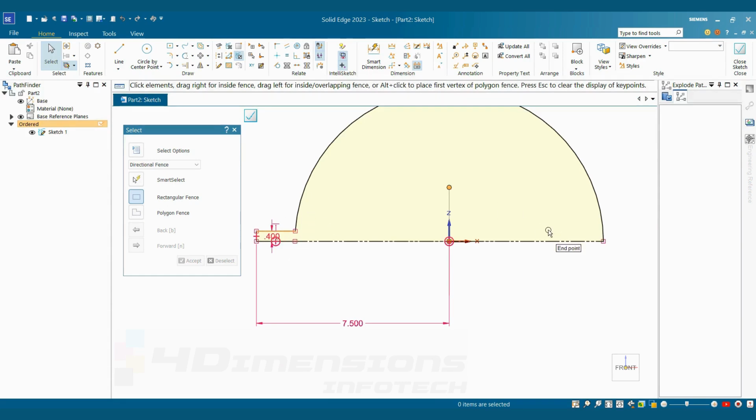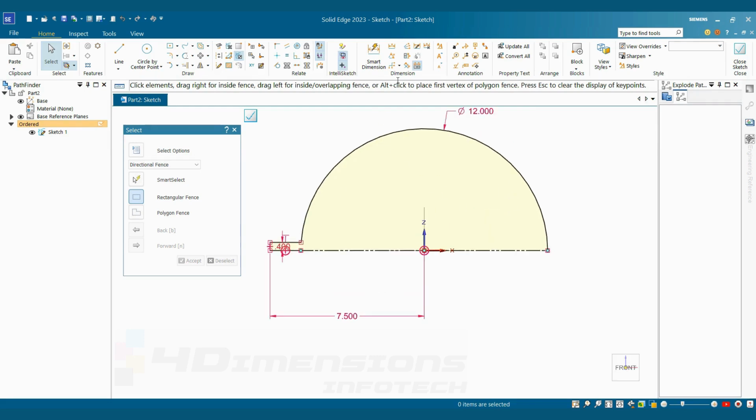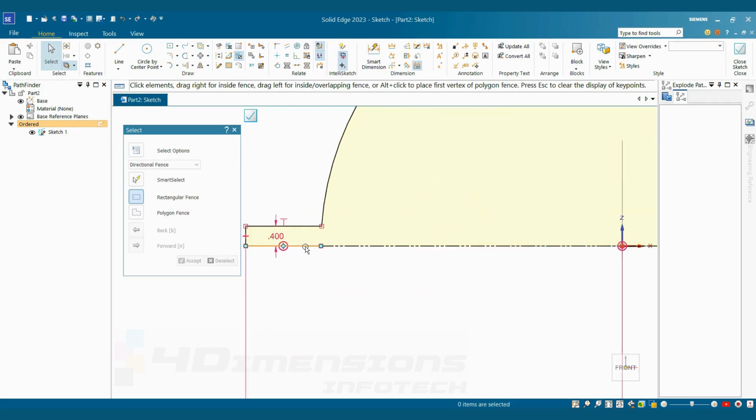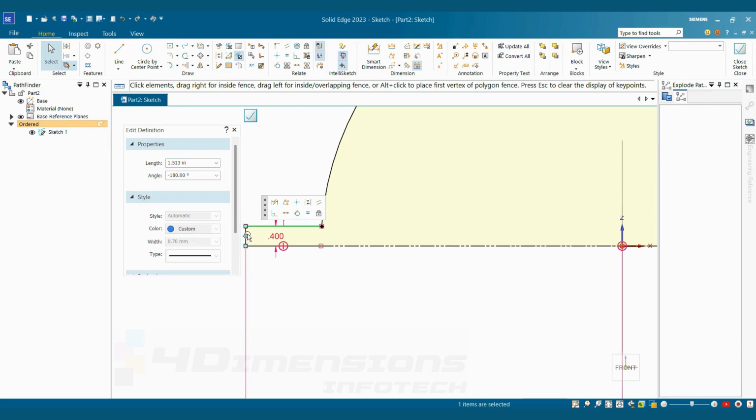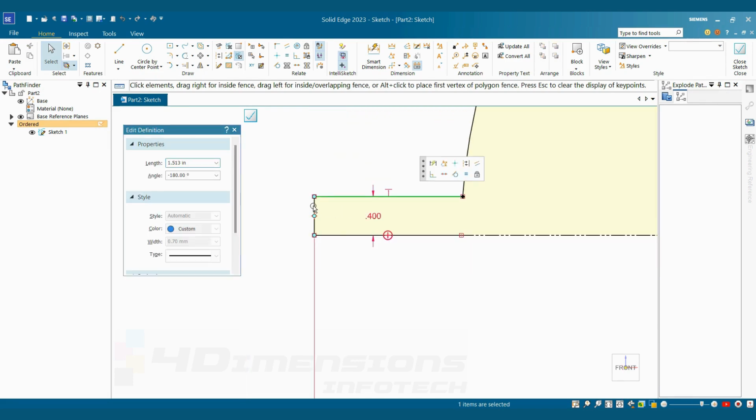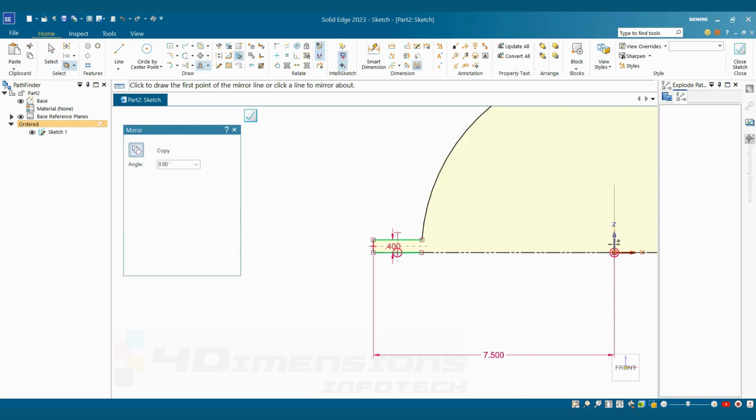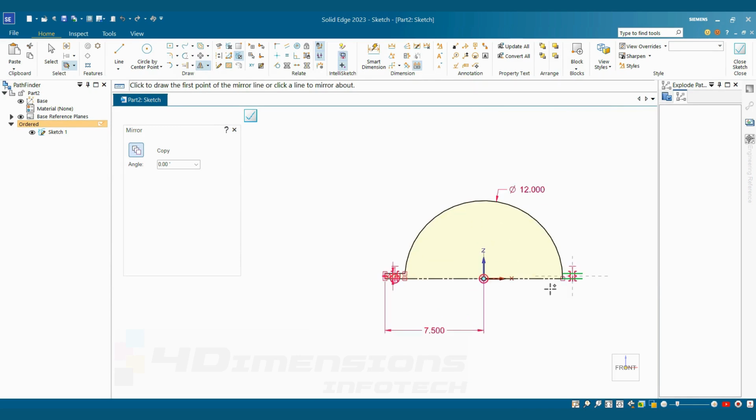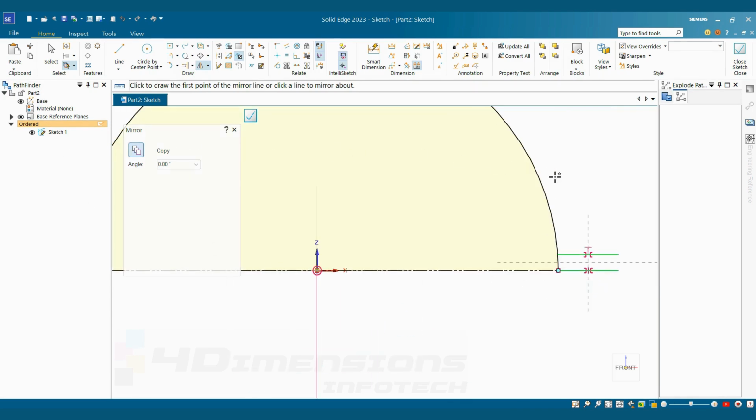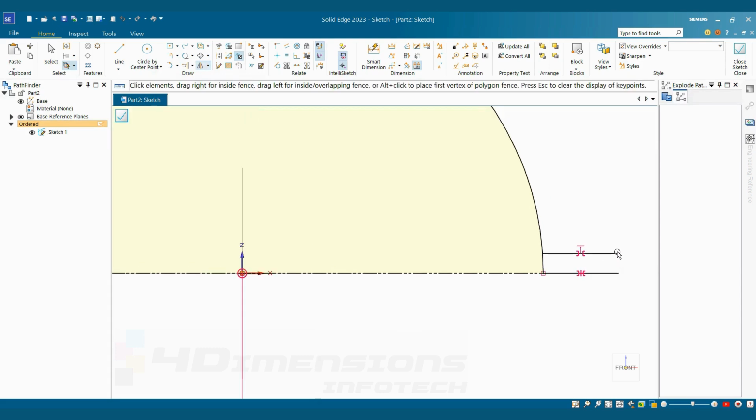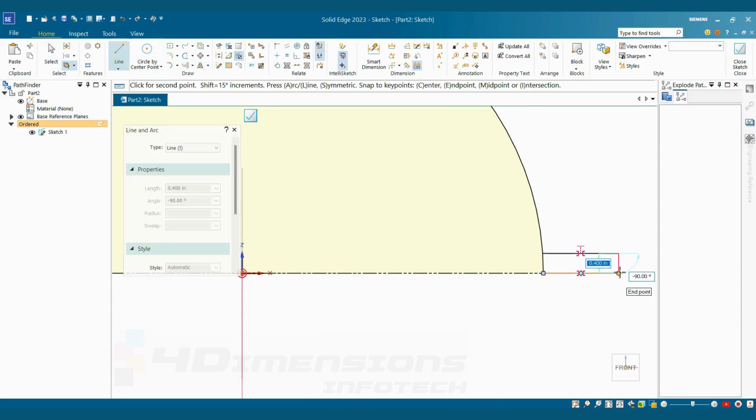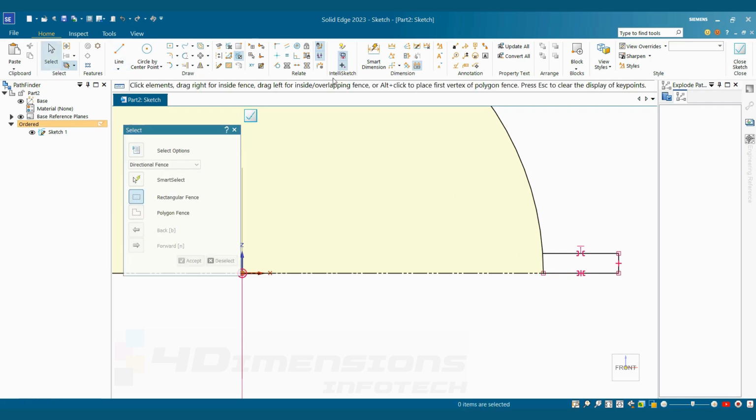I'm going to mirror this on the other side. So I'll select the entities here. First, second and this third line. Select all the three lines here first and then go for mirror. We need to say this axis as a mirror line. Next, we are going to close this sketch here. As this line was not mirrored, that's why I'm making it manually only.